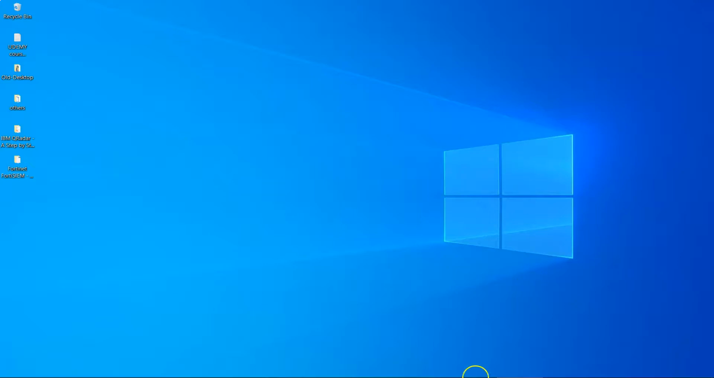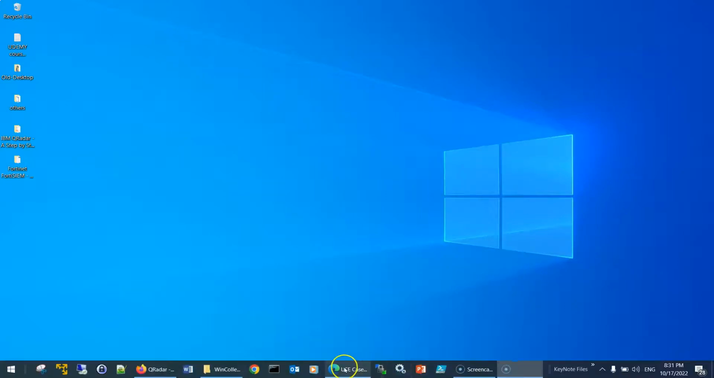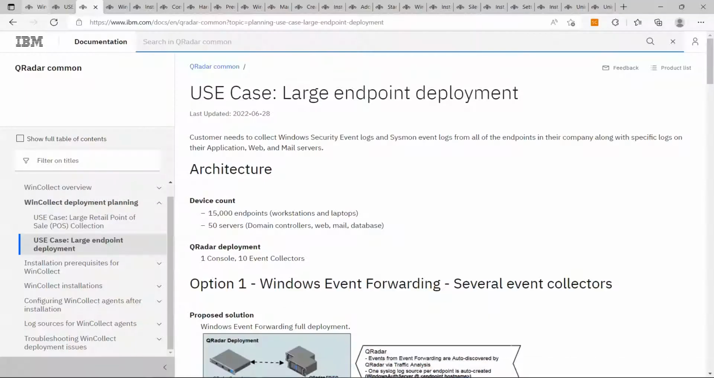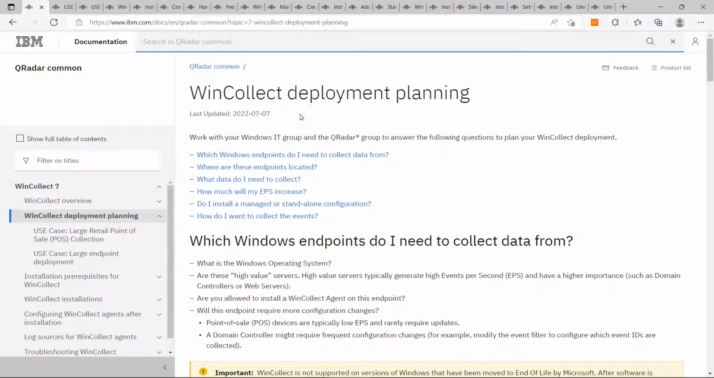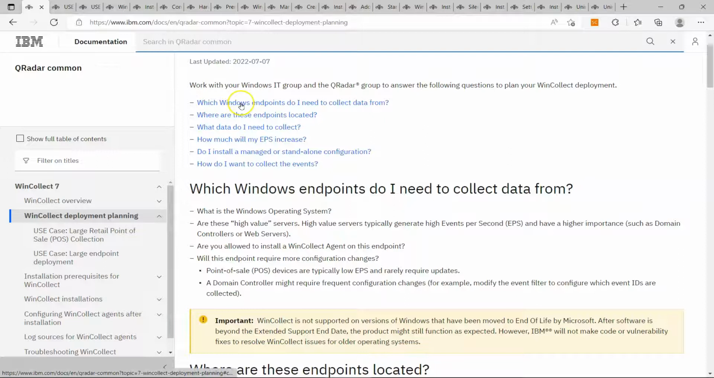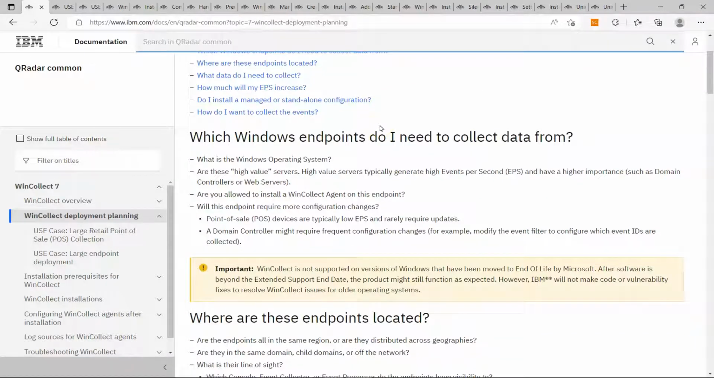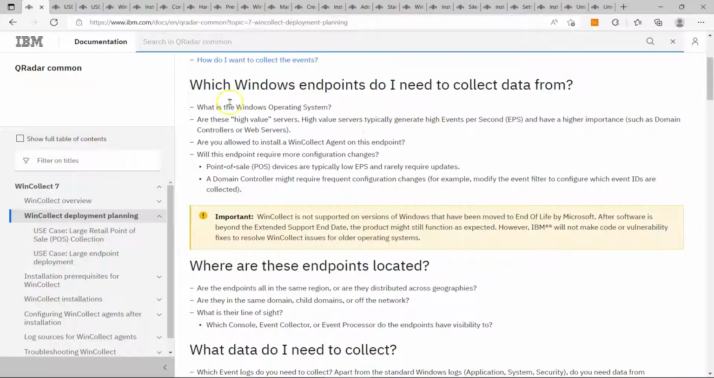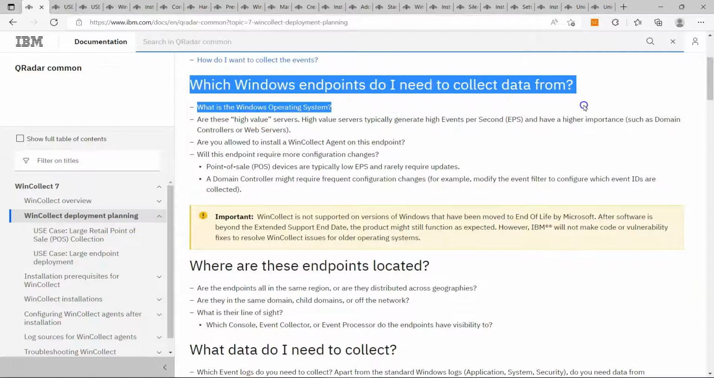Okay guys, so let's move now to another important thing about the deployment planning. These are a set of questions that you need to discuss with the Windows IT group or the people responsible for the Windows infrastructure, for collecting the logs in the best approach. So first, which Windows endpoints do I need to collect from?